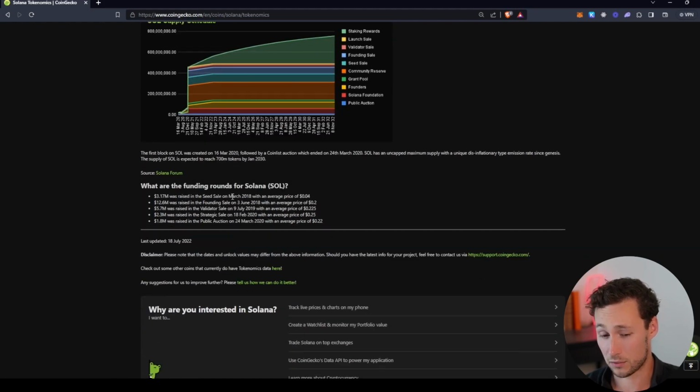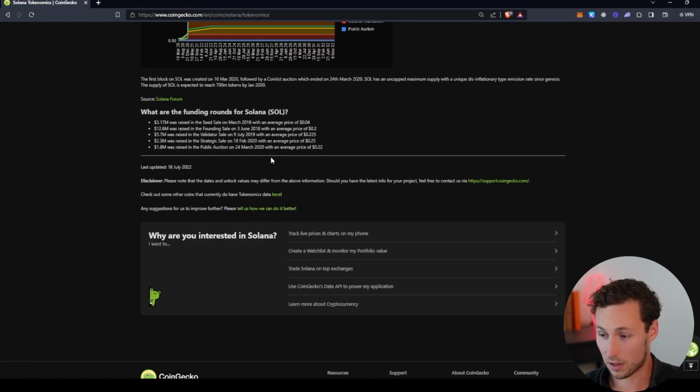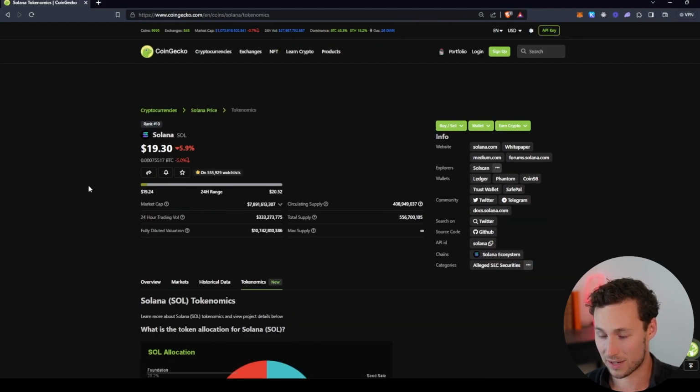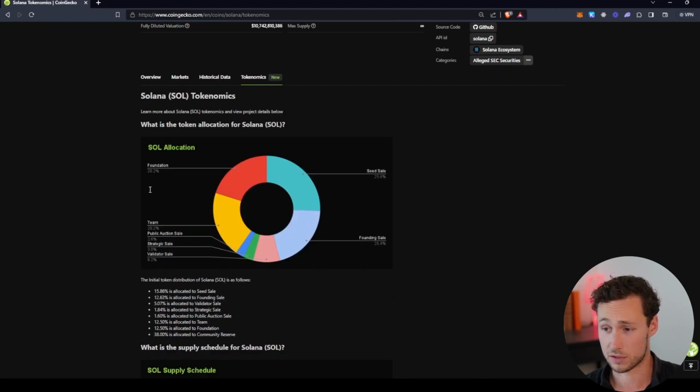And then one thing that I find really helpful here that I've found very difficult to find anywhere else is that for a lot of tokens, CoinGecko has the funding rounds here. And so, for example, we can see that the seed sale for Solana, $3 million, or $3.17 million, was raised in March 2018 with an average price of $0.04. Man, I wish I was in that sale, right? That would have been fantastic. Even the public auction in March 2020 was also pretty good. Price 22 cents, considering even after crashing, it's still up nearly 100x from that. And so that's the information that you can find in this tokenomics section. And truthfully, this is extremely useful.